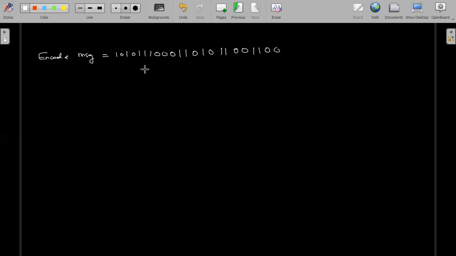Sometimes they will give you a code like this: encoded message equals something like 101, 011, 100, 011, 010, 1100. Think of this as an encoded message.